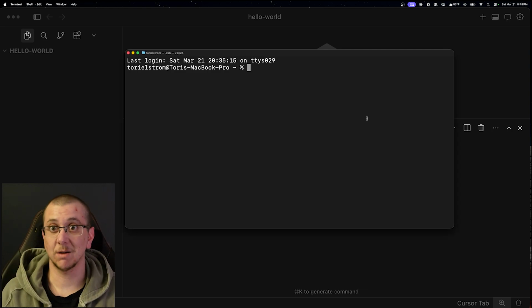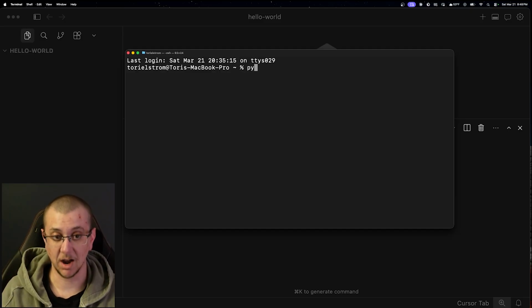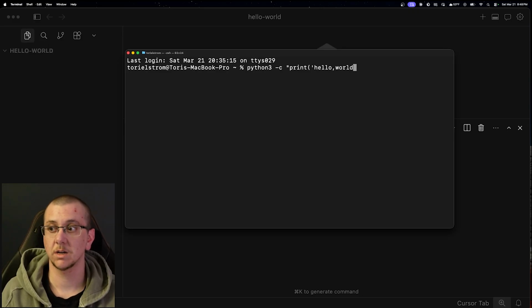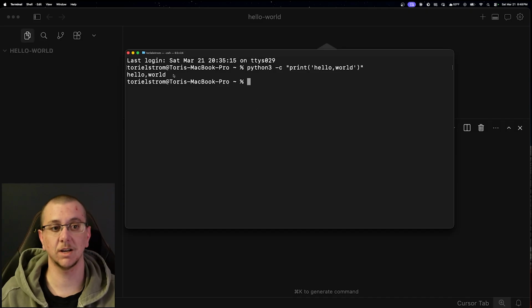So here you can see I've got my terminal already pulled up. This will be very easy. I'm going to type python3 -c, quotes, print, single quote, and then I'm going to put hello world, single quote, and parenthesis, close my double quotes, enter. And you can see here, it printed hello world.